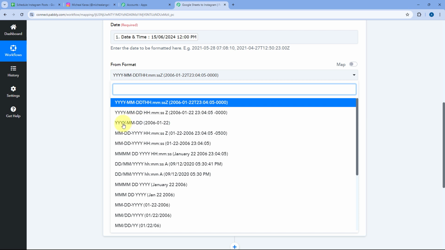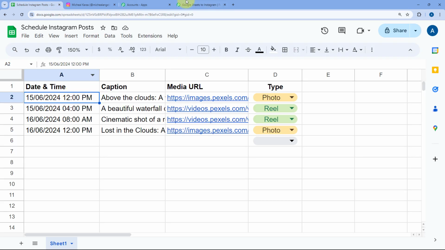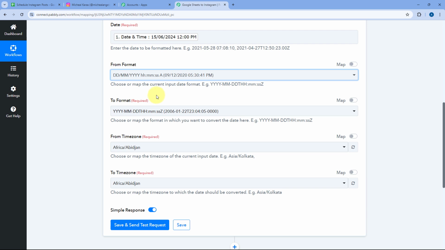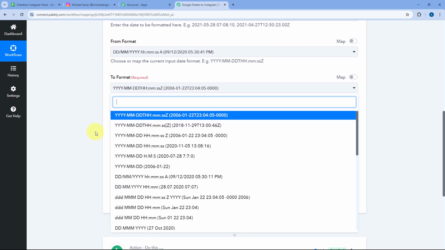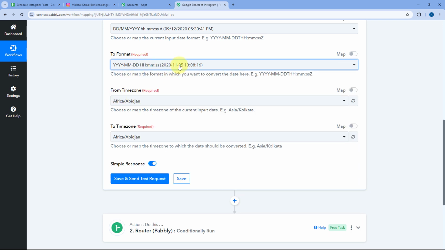So from the drop down, we are going to select this particular format over here of day, month, year, hours, minutes and seconds, because in the same format this date and time is entered in our Google spreadsheet. Then it is asking us for the to format, and here in to format we have to select this format over here, the same format which was asked by Delay by Pabbly. So Delay is asking us the date and time in this format, so we have selected it.